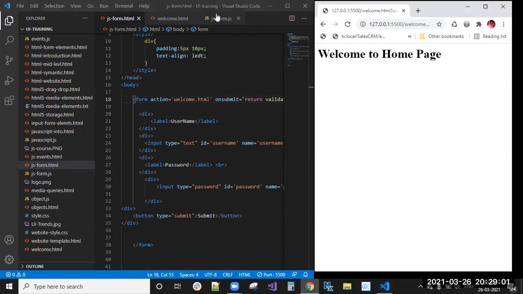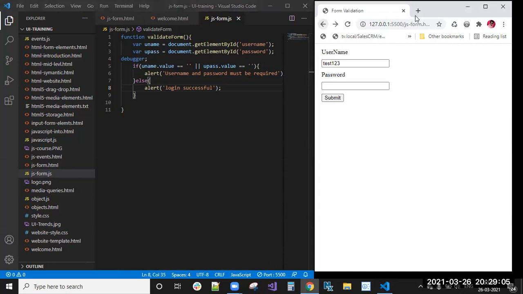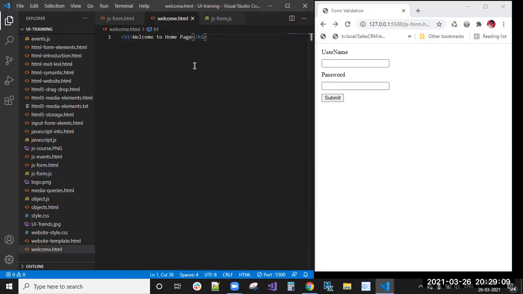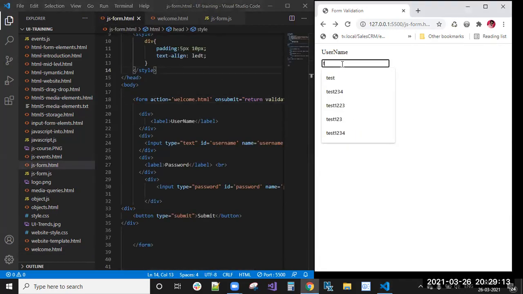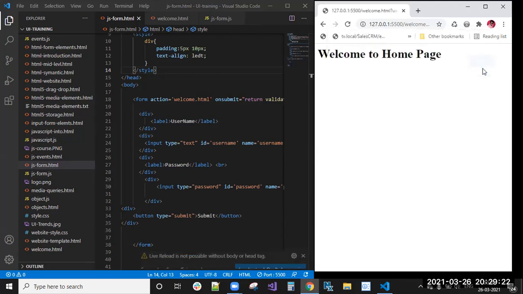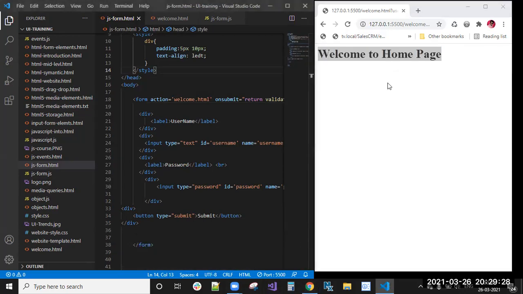Still we will keep it like this only, right? So I'm refreshing this. I'm entering the username test123, and I'm not entering the password. I'm clicking on submit. Still it is going to the welcome home page.